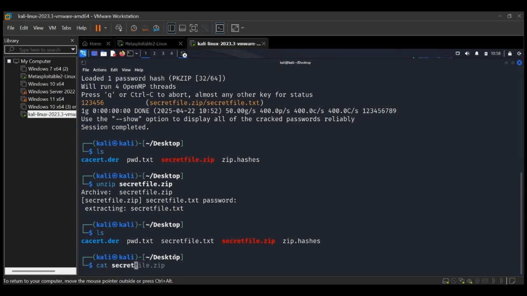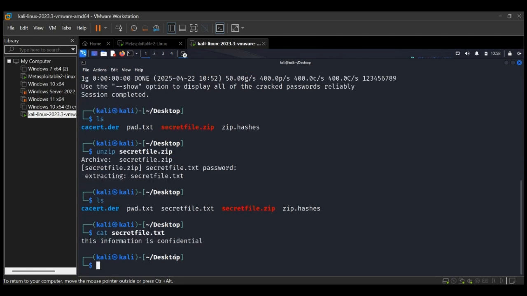So if you just do a simple cat secretfile.txt and hit enter, here we are, my friends. This is the information which was hidden inside this file. So this is how we can use John the Ripper to create hashes of a password, and also to use the same John the Ripper to be able to crack the zip files.